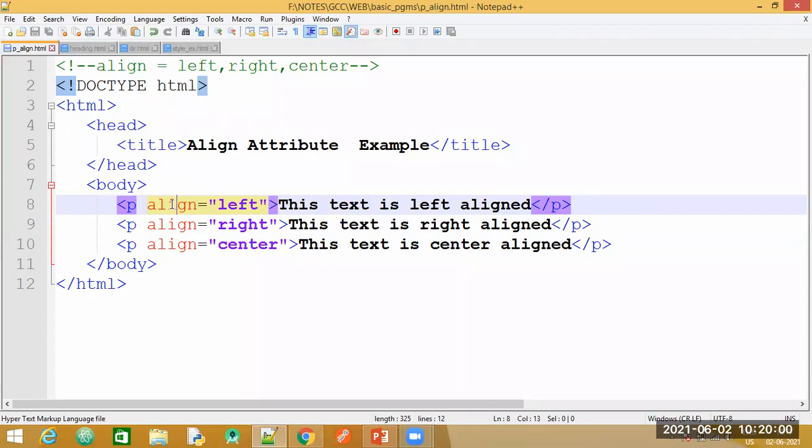So this is about the align property and its value. The property name or the attribute name is align and the values it takes are left, right and center. Next thing, we'll move to the heading tag.